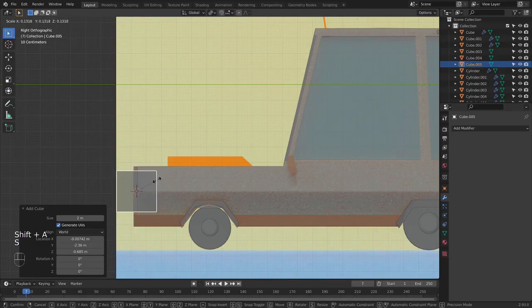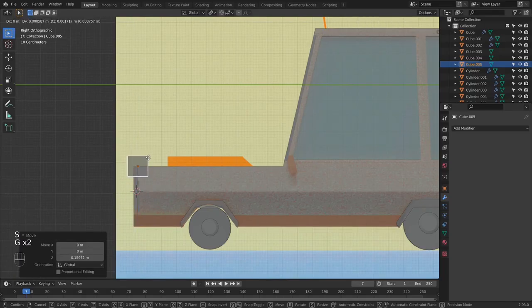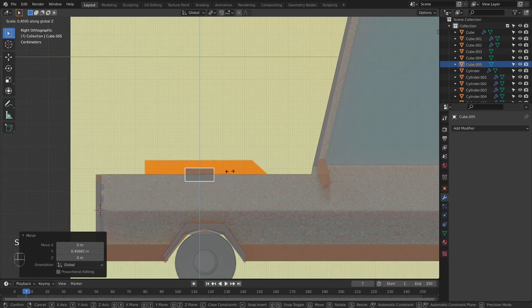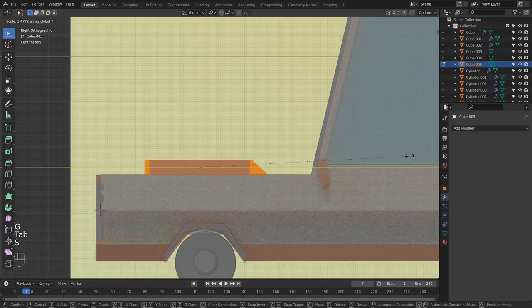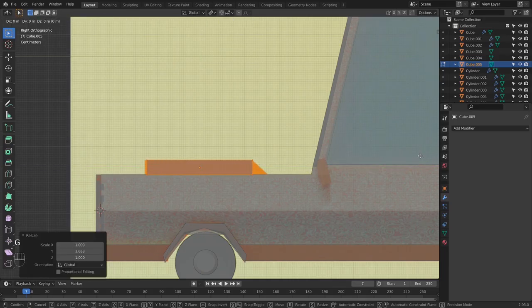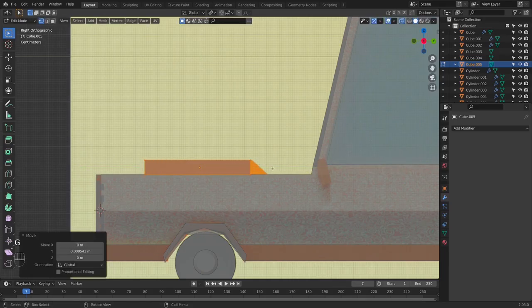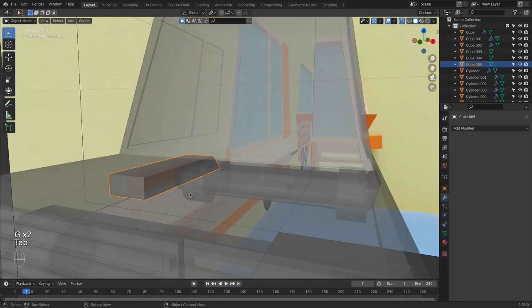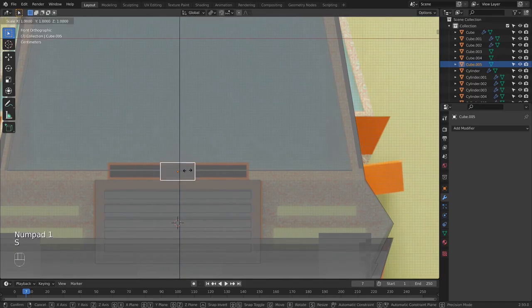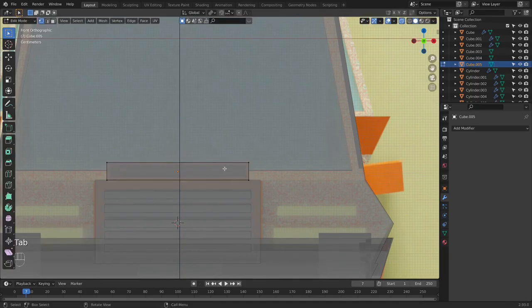So I will have a cube. I will move it up, then I will move it to the y-axis, scale it in z-axis, and pull it up in z as well. Now I will scale it in y, bring it in y, and now I will simply move this one in y-axis, like so. Now I will scale it in x so that I will align it now with the reference image.